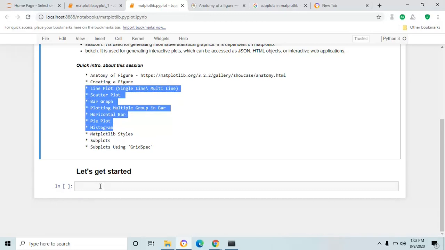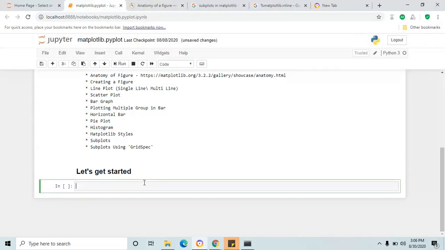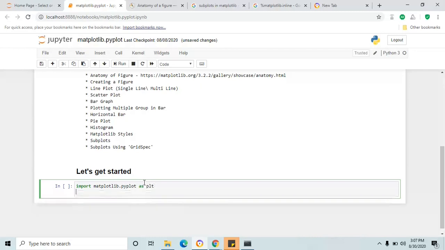Okay, let's do the hands-on. As a first step, we all have to import matplotlib.pyplot into our Jupyter notebook by using the import command. import matplotlib.pyplot as plt. plt is the alias name for the matplotlib.pyplot package.